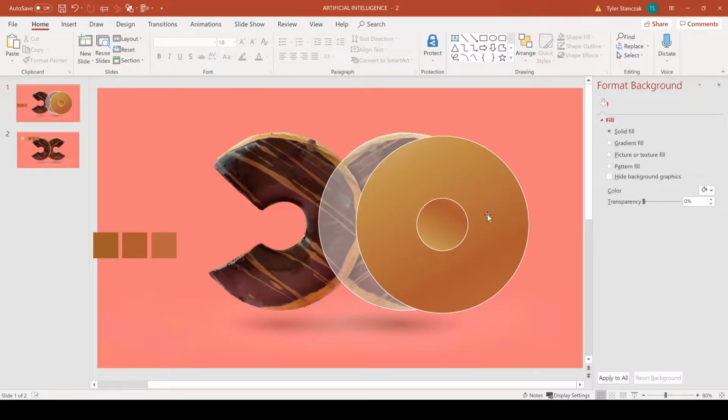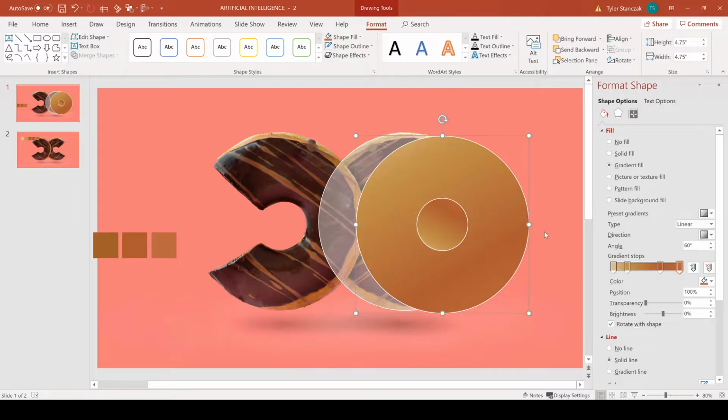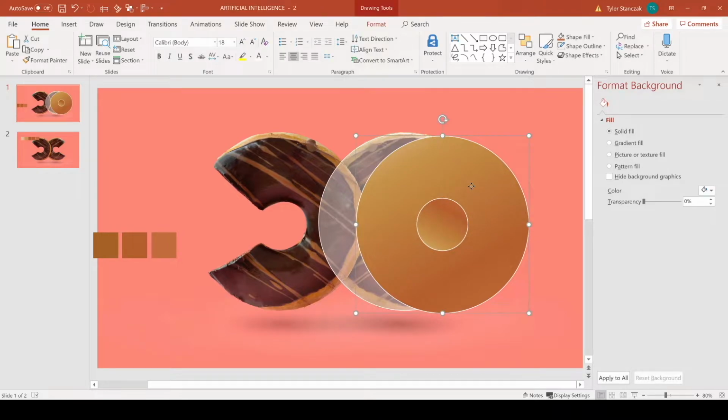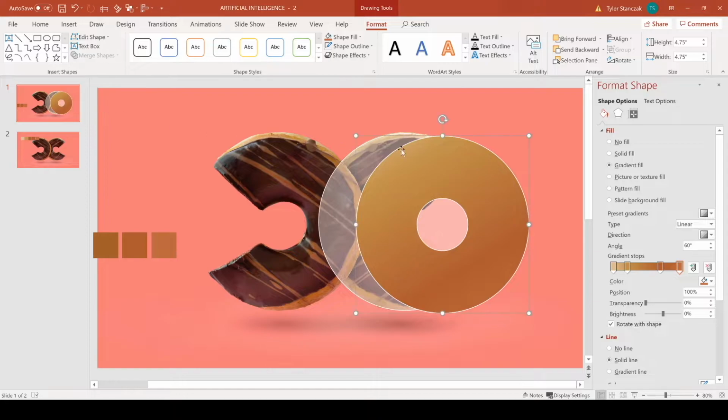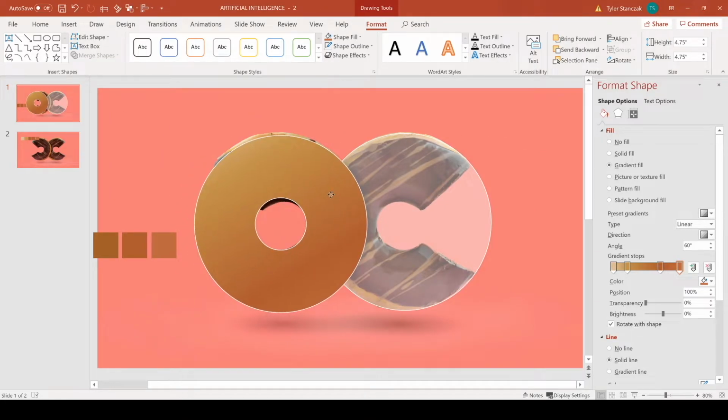Alright. And then I'm going to want to actually make this a cutout of this shape. So whatever shape you want to keep, you click first, and then you click the second shape, format, merge shapes, subtract. All right, so now I have that cutout donut looking shape, and let's see. All right, I'll line it up like that.